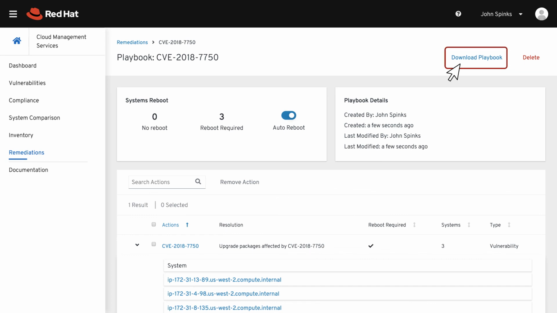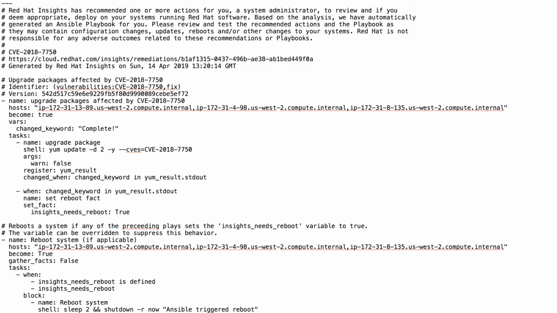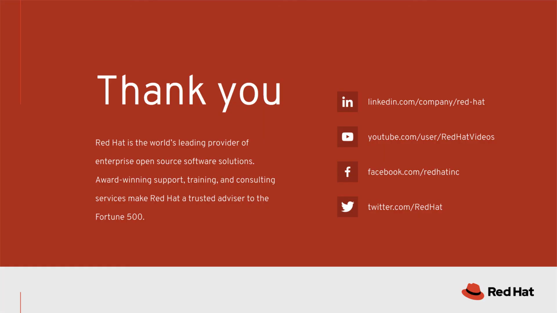Downloading the playbook will download it to your local machine you are using to access cloud.redhat.com. Let's take a quick look at the playbook. Adjust the playbook if needed. Then you will need to transfer the playbook to a host where Ansible is installed to run the playbook. This has been a short overview of vulnerability, included with Cloud Management Services for Red Hat Enterprise Linux, as part of your Smart Management subscription.